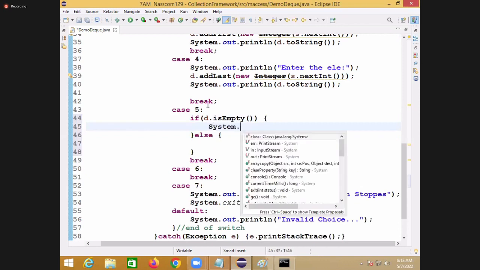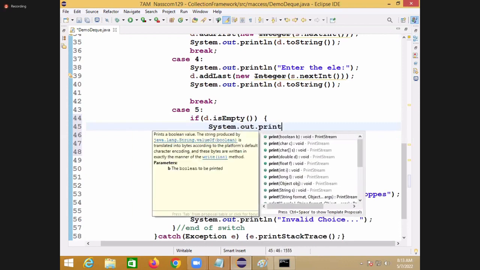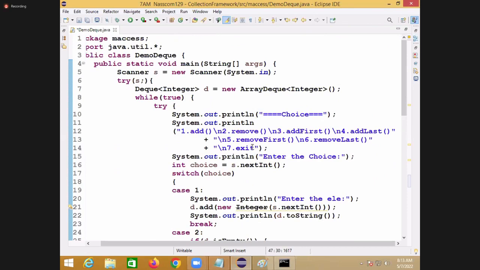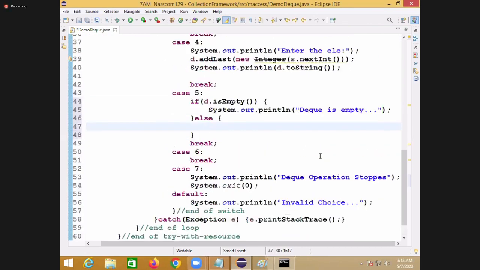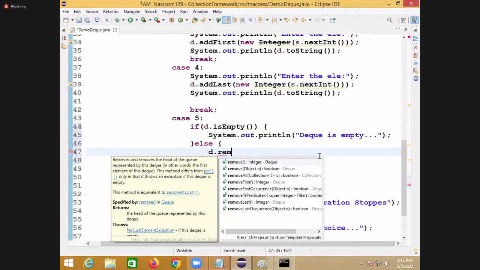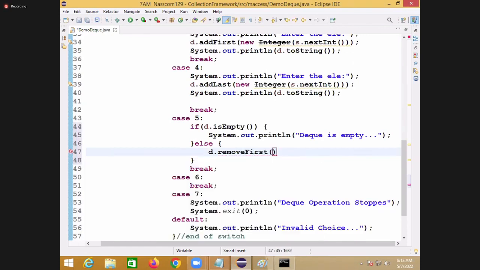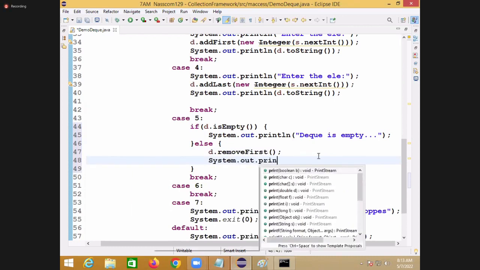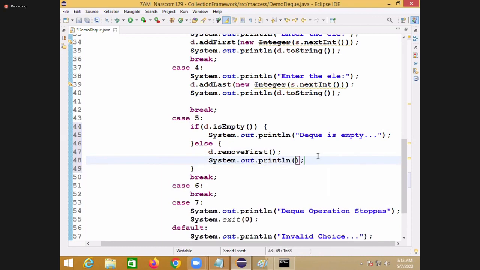Now, system dot out dot println, dq is empty. Here you have to remove from last first. Remove first, the fifth one. dq dot remove first. We are removing from the first. After remove, system dot out dot println dq dot to string.